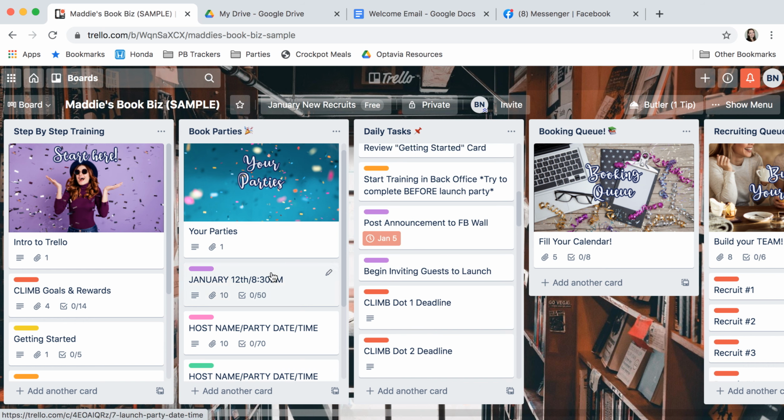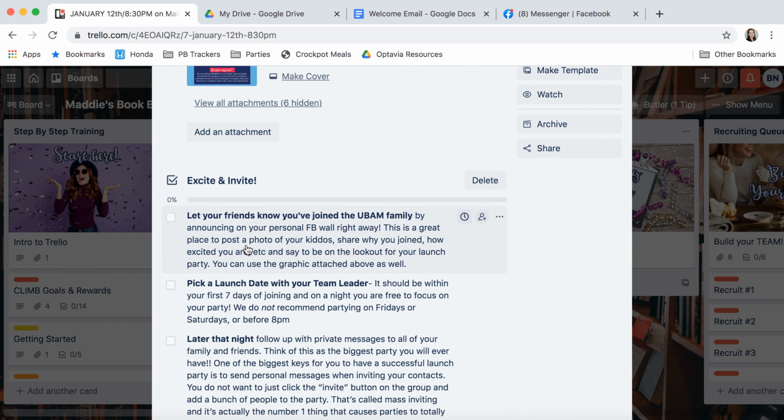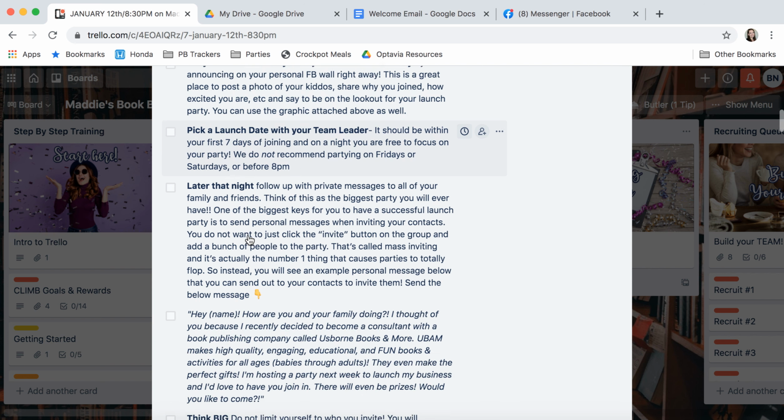So in their launch card, it's going to give them step-by-step what to do. So announce your Facebook wall, pick your launch date.